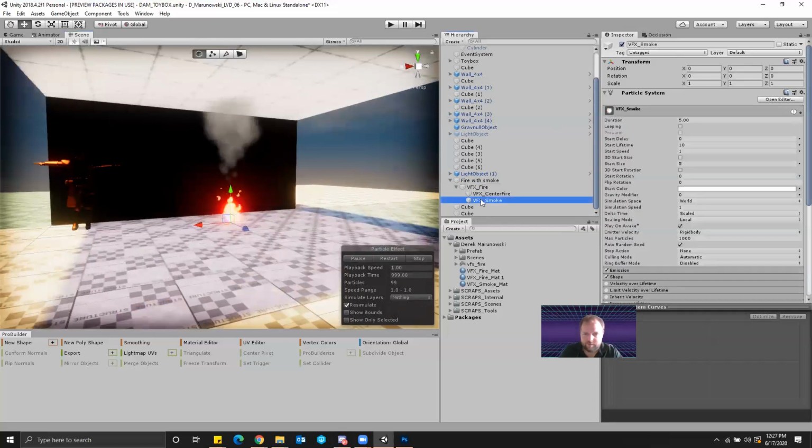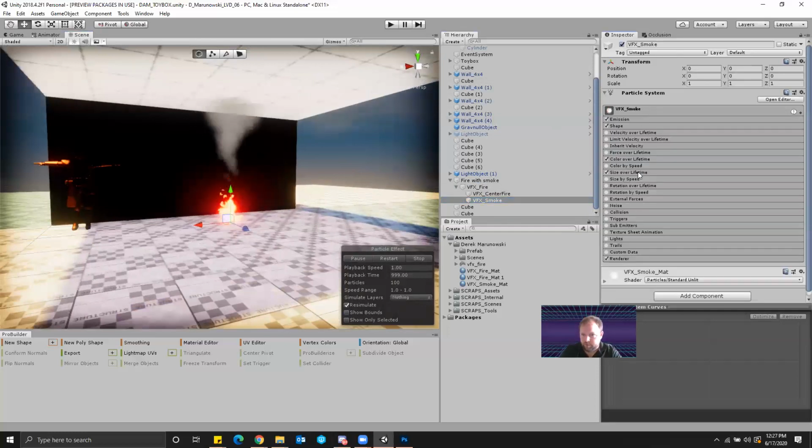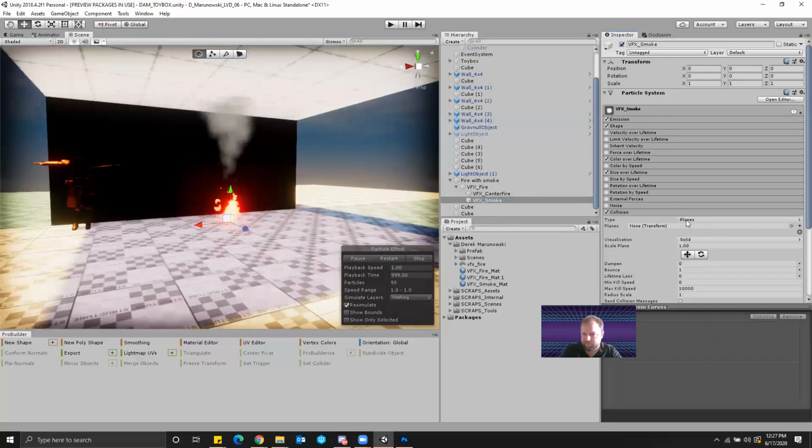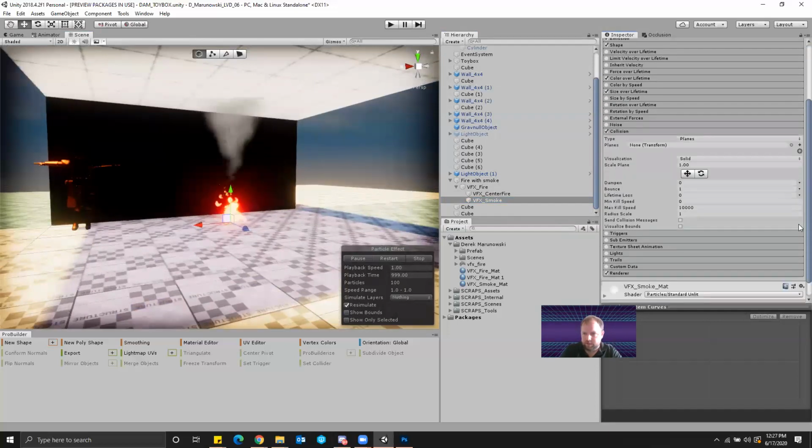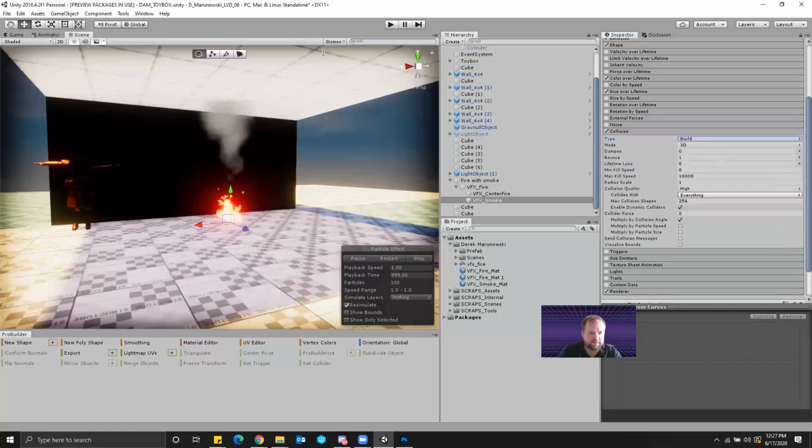So if I go to smoke, I'm going to change smoke to actually use collision. It's going to look weird at first. So right now it's not colliding because I'm using planes. But if I change, not planes, but let's do world, just world space. It's now going to roll off of the ceiling. You'll see it takes a moment to do this.